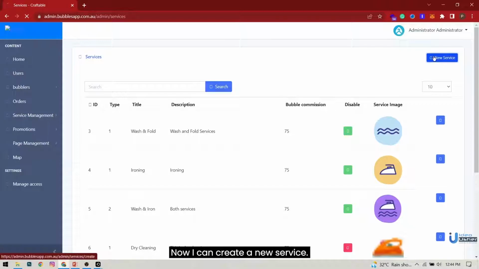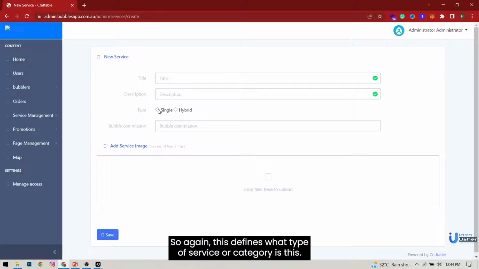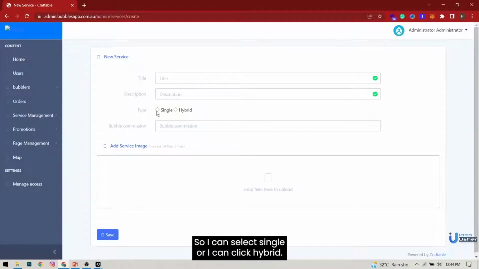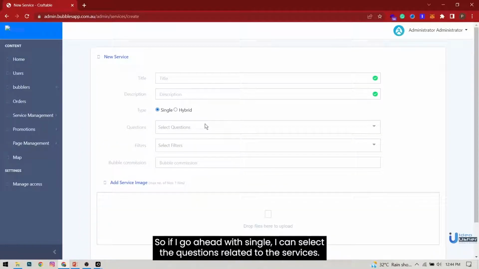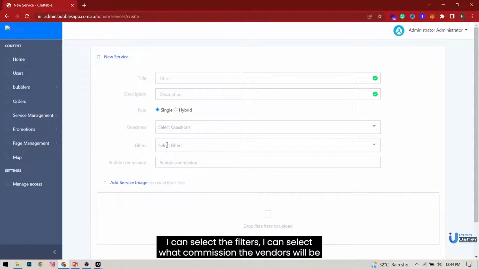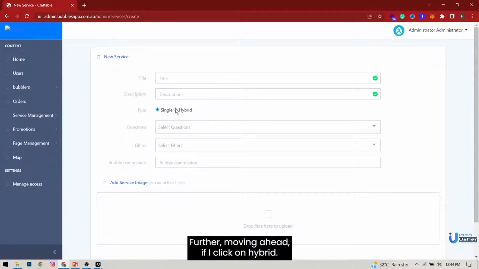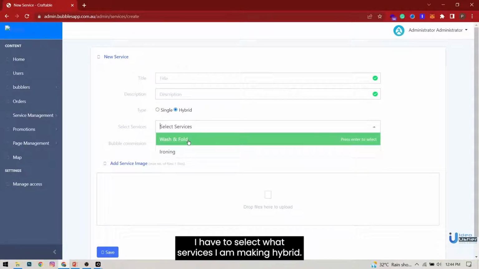Now I can create a new service. Over here I can see a title, description, type. So again, this defines what type of service or category this is. I can select single or I can click hybrid. If I go ahead with single, I can select the questions related to the services, the filters, and what commission the vendors will be given for this particular service. Further, moving ahead, if I click on hybrid, I have to select what services I am making hybrid.